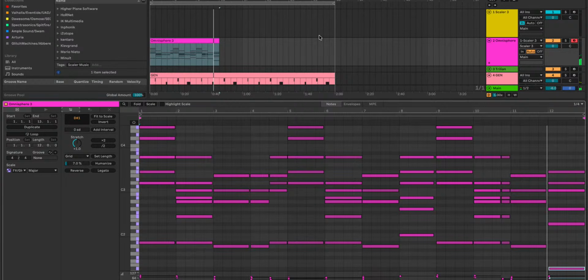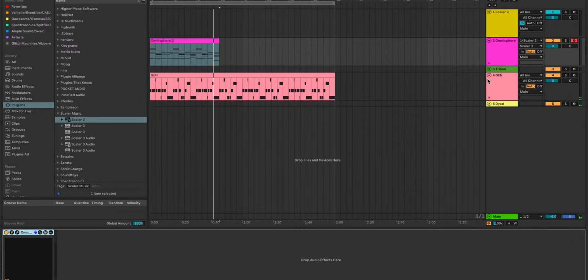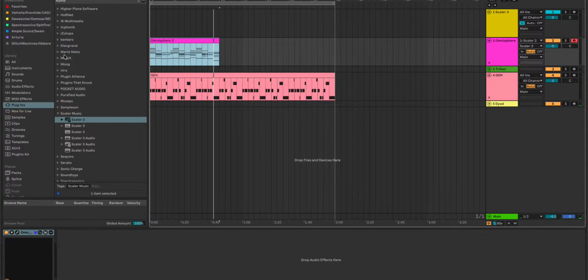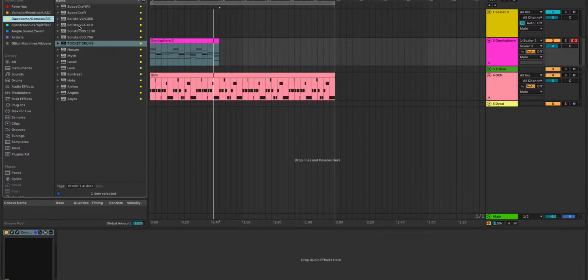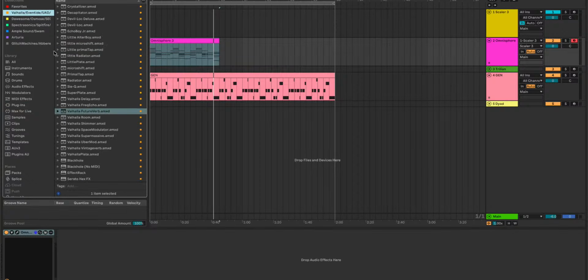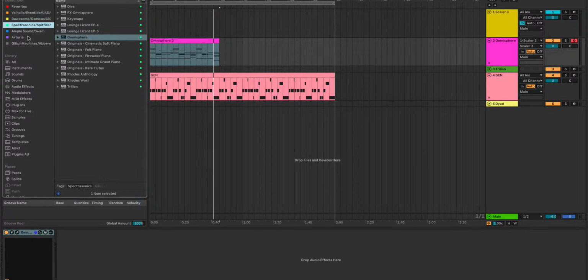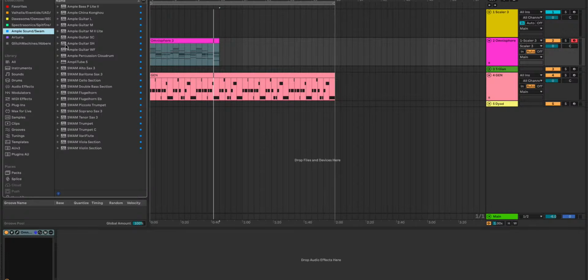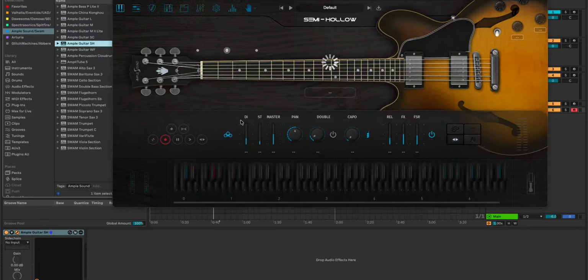Or if you don't want to play that melody, we could go get a guitar or a different instrument, and just have the chords played on the piano and then come through with some type of electric guitar. That would be cool. Let me grab an electric. Yeah, we'll go with a 335. Ample Sound guitars.